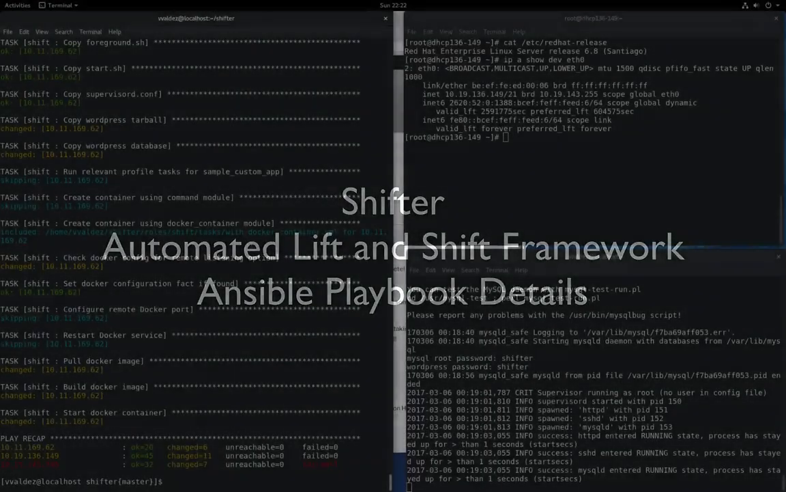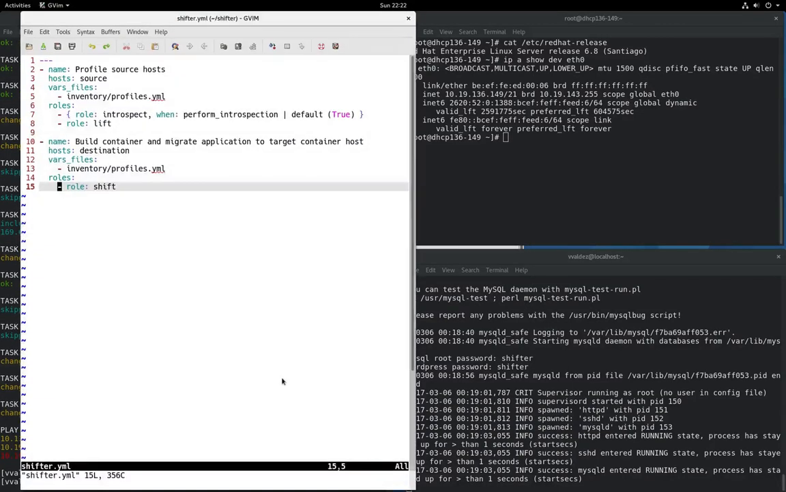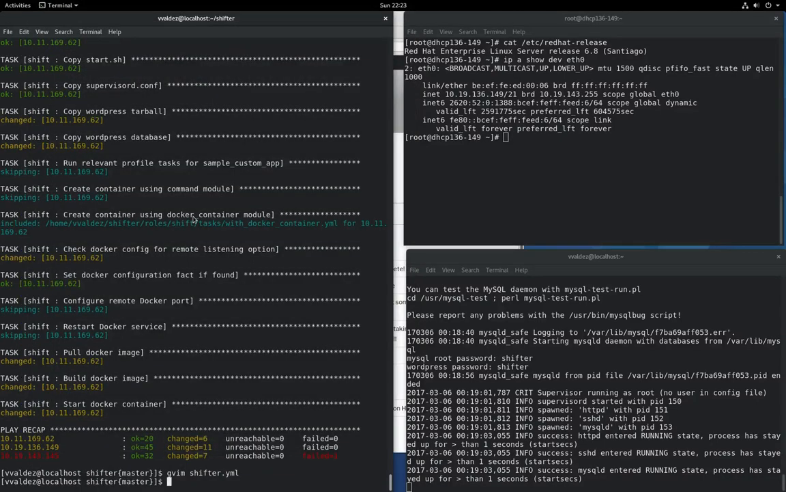What I'm going to do now is deep dive into the playbooks themselves, just briefly. So I talked about Shifter itself and how it calls, first of all, includes the profiles, so those could be customized. Then it calls introspect, lift, and then shift. So let's take a look at the introspection and how that works.